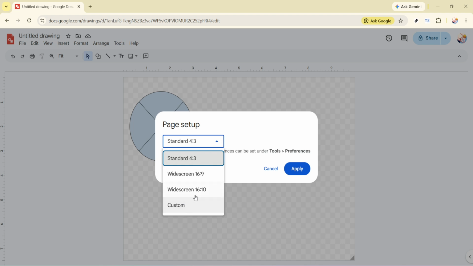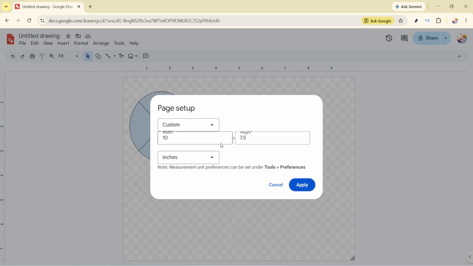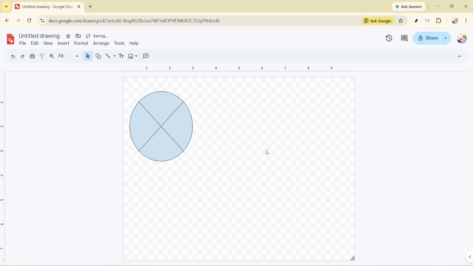Next, choose your measurement unit from the drop-down. You can pick inches, centimeters, points, or pixels. Enter your desired width and height in the input fields that appear. Once you've got your numbers in, click Apply to confirm. The canvas will immediately resize to your specified dimensions. This method is perfect if you're creating something for social media or need a specific print size.